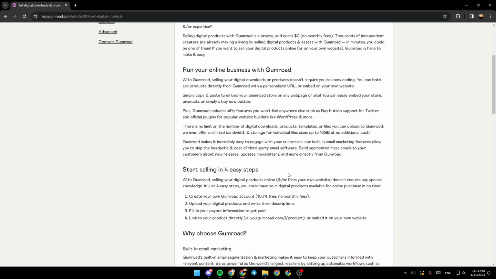Start selling in 4 easy steps. Create your own Gumroad account, 100% free, no monthly fees. Upload your digital products and write their descriptions. Fill in your payout information to get paid. And lastly, link to your product directly or embed it on your own website.